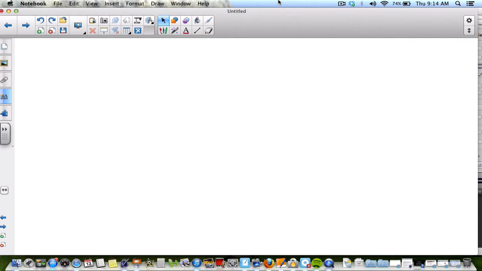Alright, some other great features you can use when you create lessons in Notebook 11 are cloning and infinite cloner. The cloning tool in SmartNotebook is very versatile. It allows you to create a duplicate of an object by using the clone command, or creating multiple copies of the object by using the infinite cloner.